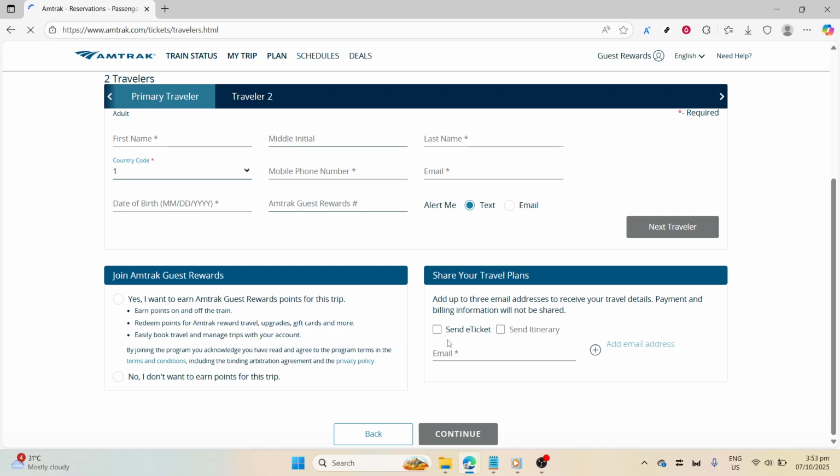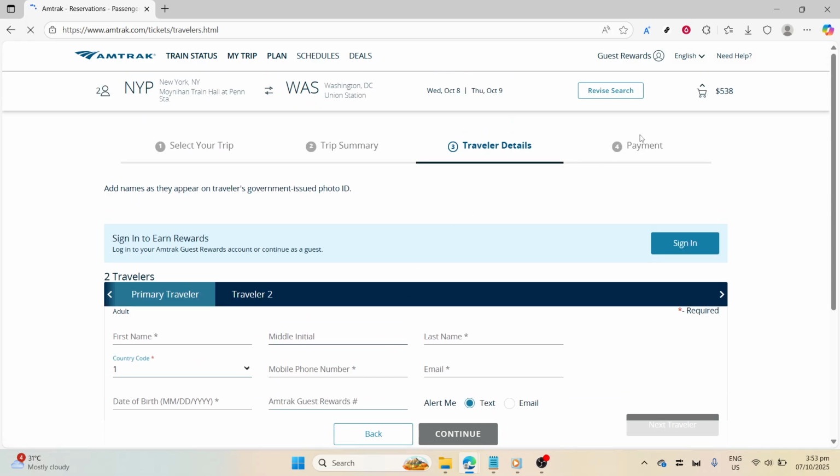And there you have it, your comprehensive guide to booking Amtrak train tickets online for 2025. Remember, planning ahead and following these steps can make the process smooth and easy, allowing you to focus on what really matters, enjoying your journey.